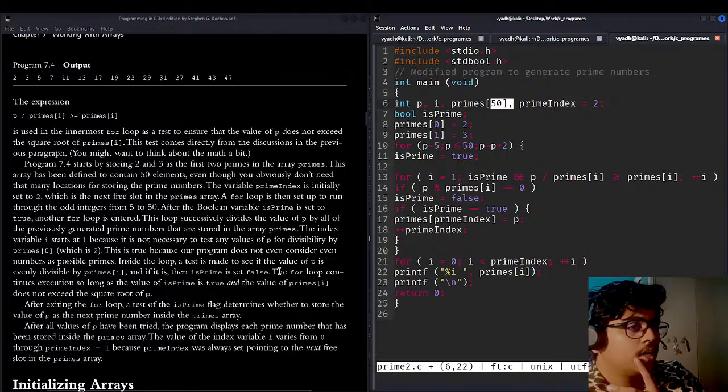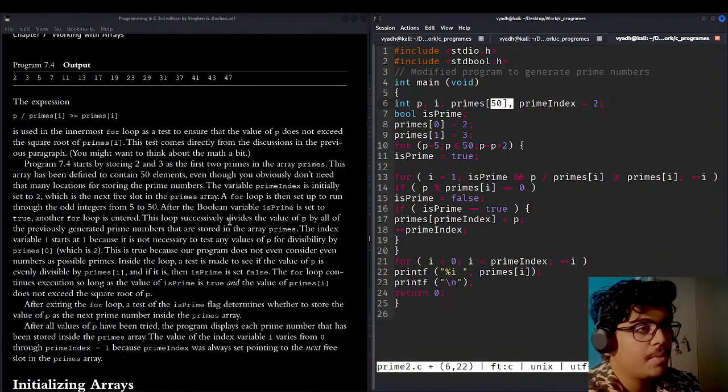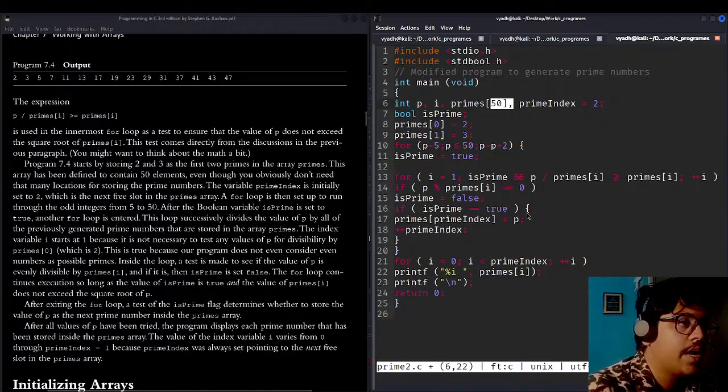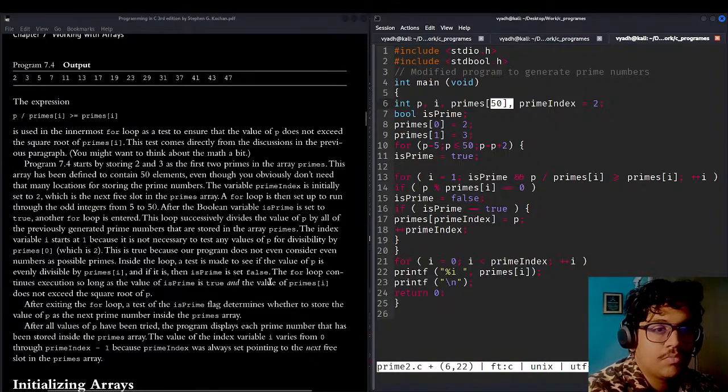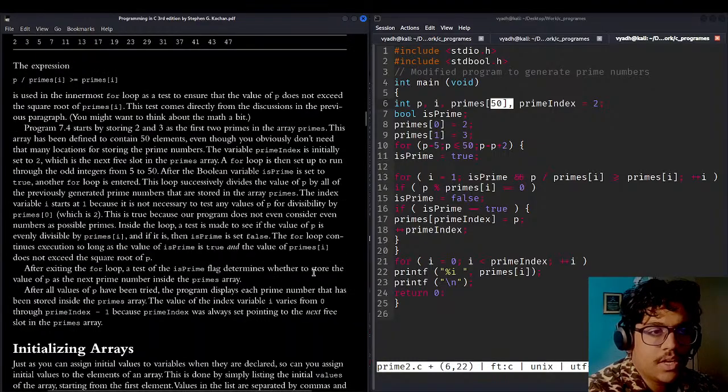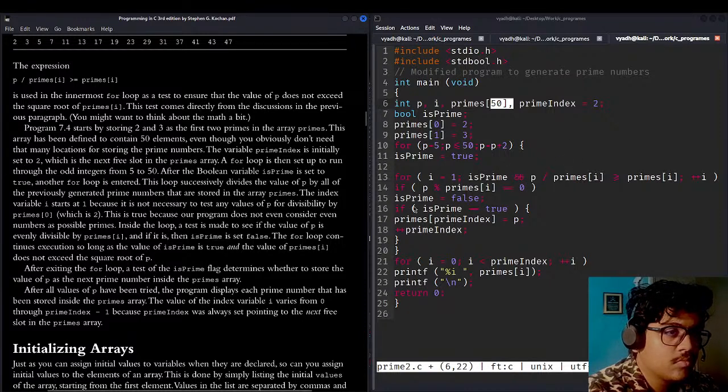So they are checking the divisibility by each and every element in the primes array. I think they have covered that also. So the for loop continues execution as long as the value of isPrime is true and the value of primes i does not exceed the square root of p. Okay, p divided by primes i greater than or equal to the square root of p.